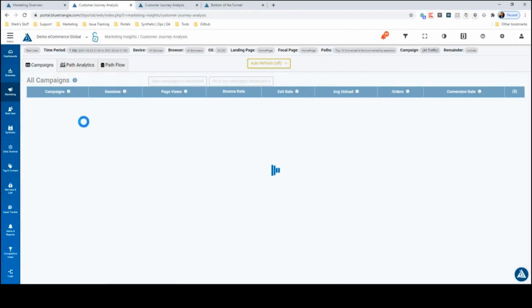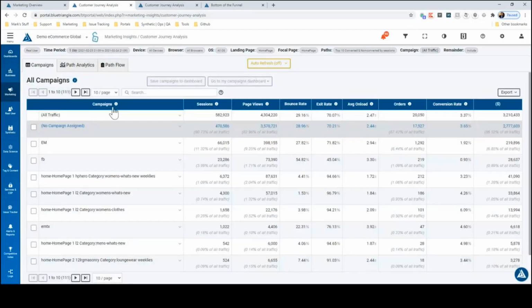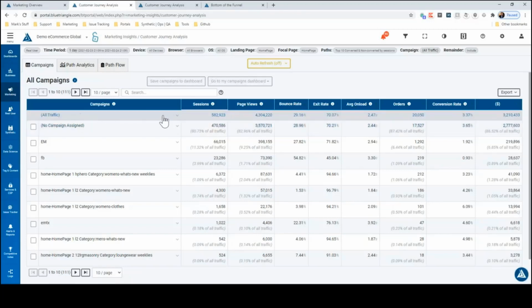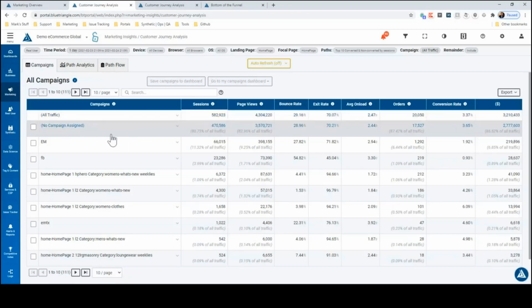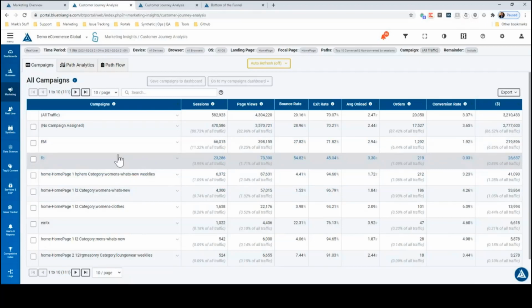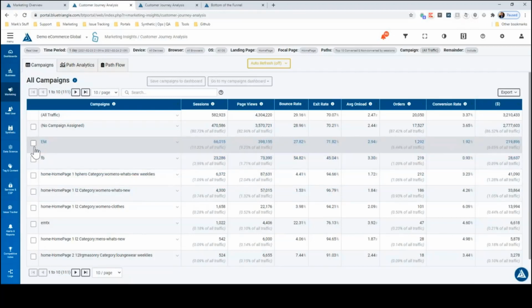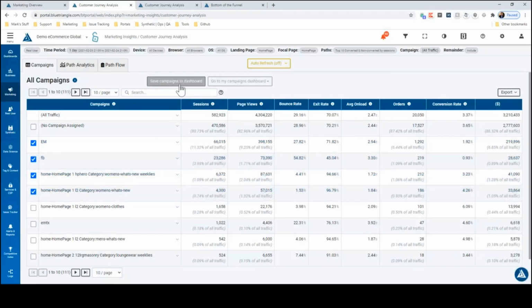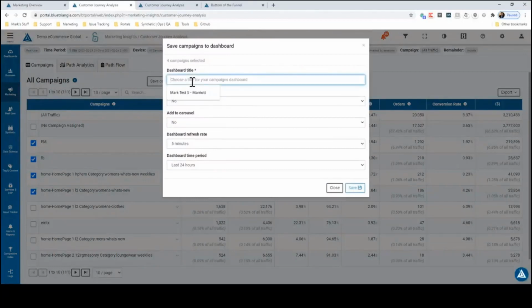So this is actually going to take us over to the customer journey analysis, and it's going to take us to the campaigns tab, which lists out all of the campaigns that are currently active. Right now it's ordered by sessions. Of course, all traffic is, you can see that above, and no campaign assigned is the majority of the traffic, but then you have each of your campaigns down here as well. So what you can do to create a My Campaigns dashboard is just check these boxes over here to the left, and you're going to save the campaigns to the dashboard.